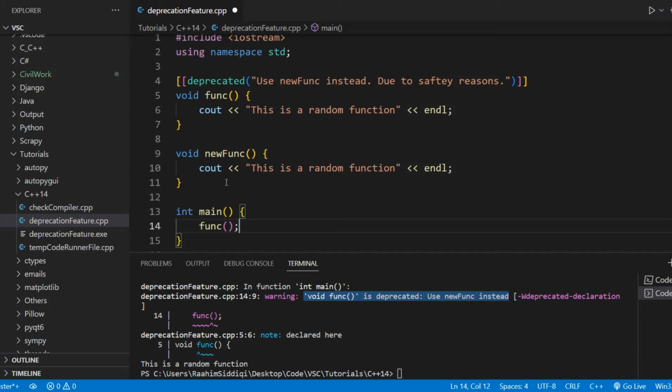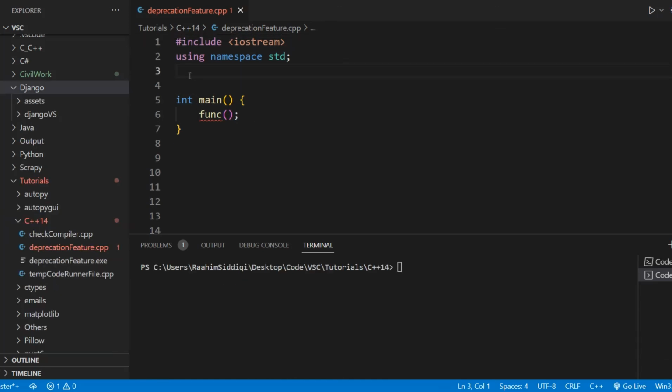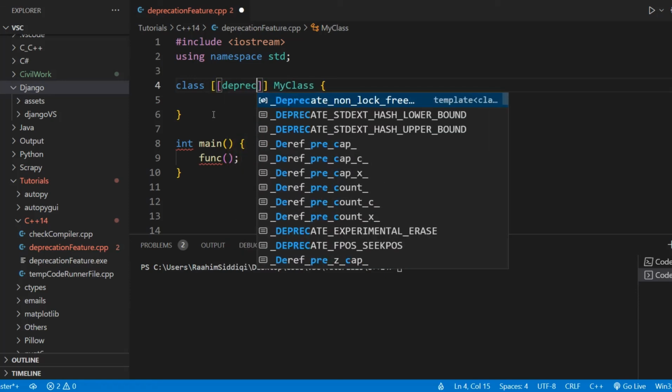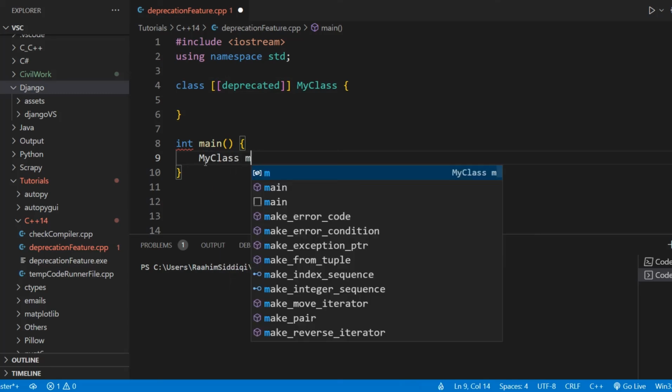Let's take a look at one more example: how to mark a class as deprecated. So let's create a class over here called my class. No need to put anything inside. This is just for demonstration purposes. I'm going to put the deprecated attribute between the class keyword and the class name. Now I'm going to come down here and create our my class object.